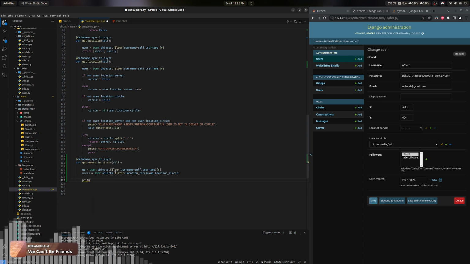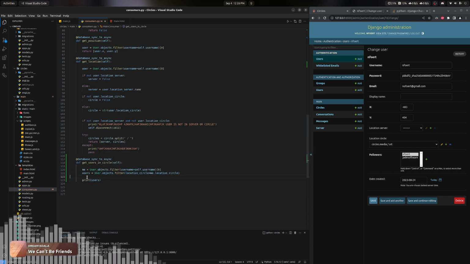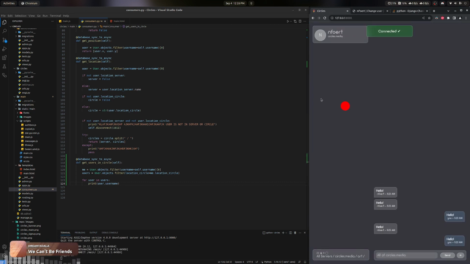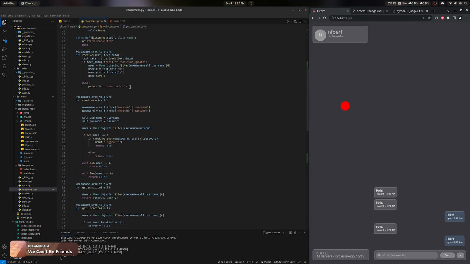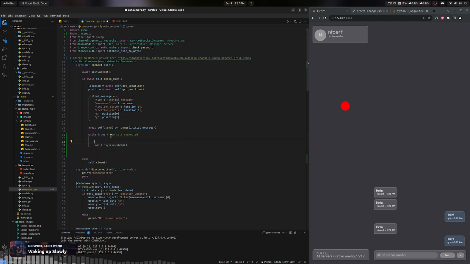Let's just see what this is. Or I guess for user in users, we'll just get all their information for fun. So we should just get nothing. Oh, I have to call it. Get users in circle.